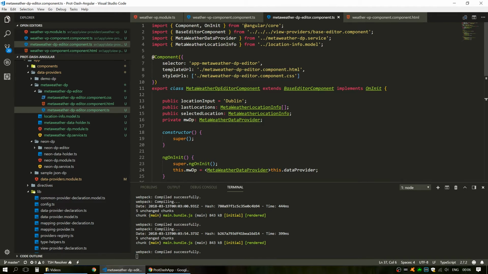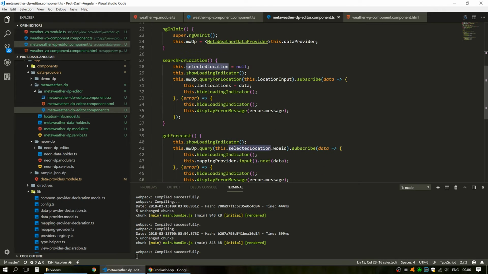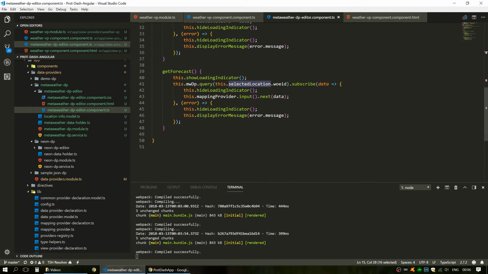So now that we know how to handle our little indicators, error messages, and so on and so forth, let's have a look into the configs. Now, as you can see, we have our location input, last locations, and selected locations defined in here. What we could do technically is only save the selected location. So we have to change our code a little bit. What happens is that the config is always available by default.